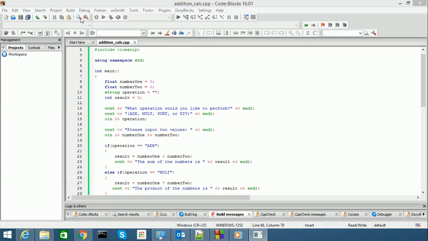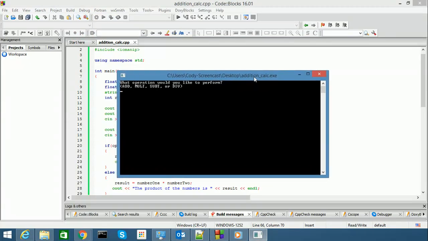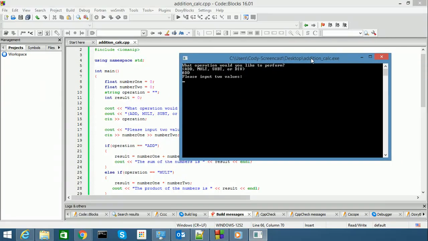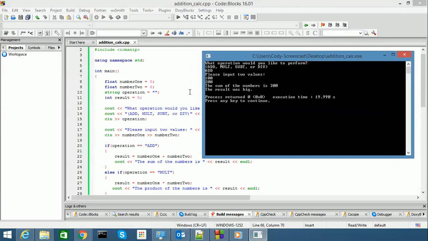And we built successfully. So let's just do addition because it's a little bit easier to see what's happening. We're going to input two values. Let's input 100 and then 200. And it says the sum of the numbers is 300.